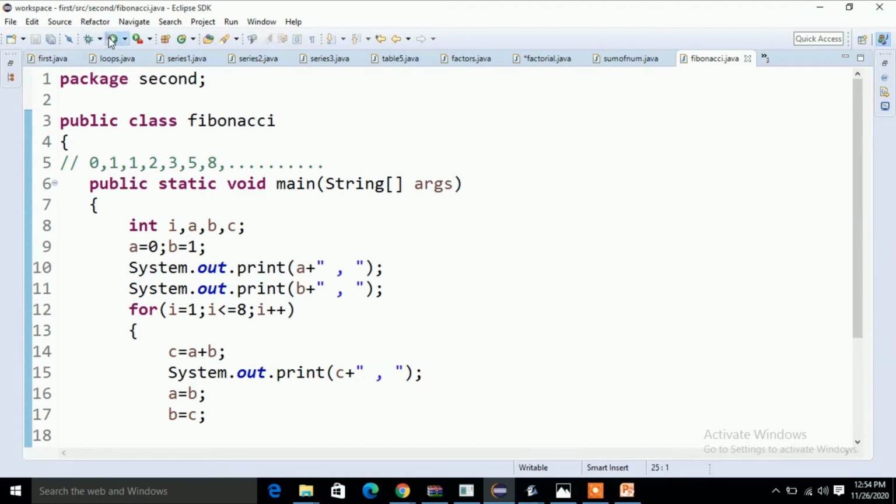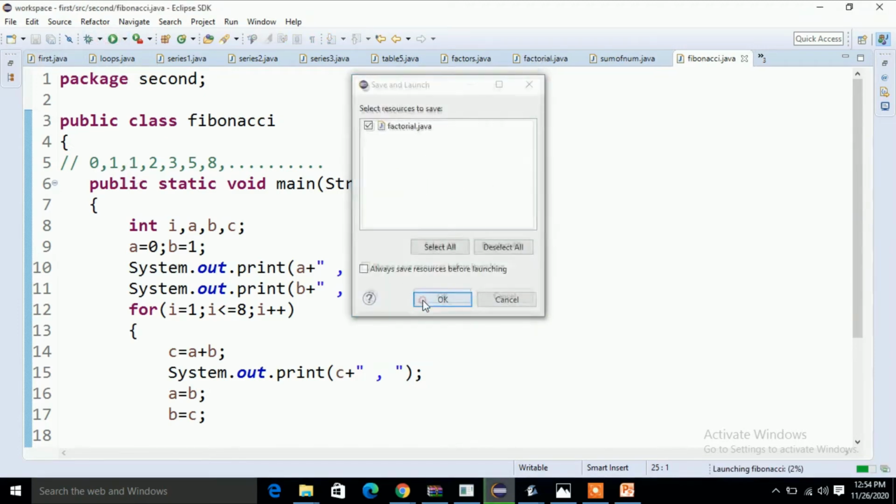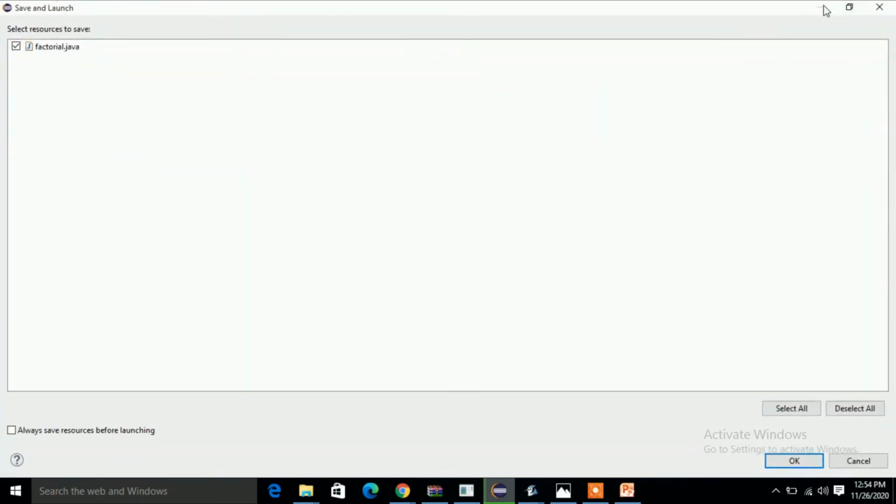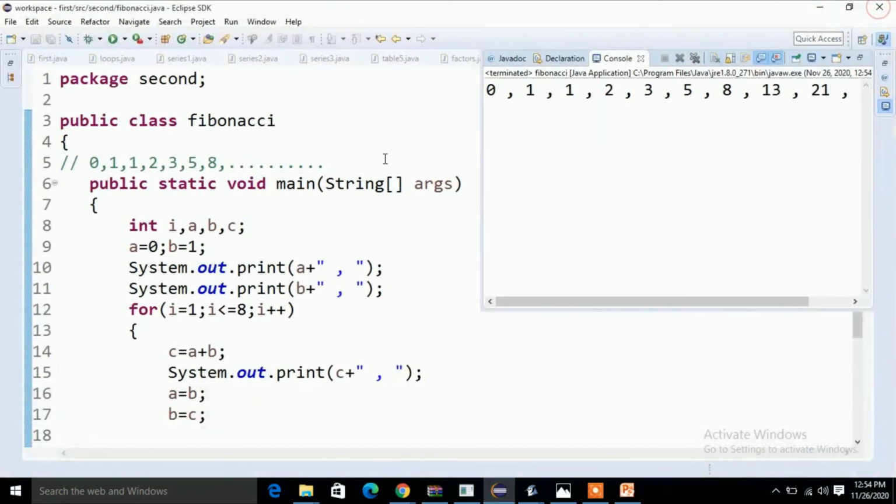So if we run this program, we get the output like this. Yes, this is our output: 0, 1, 1, 2, 3, 5, 8, 13, 21, like this. So this is how we perform this program.